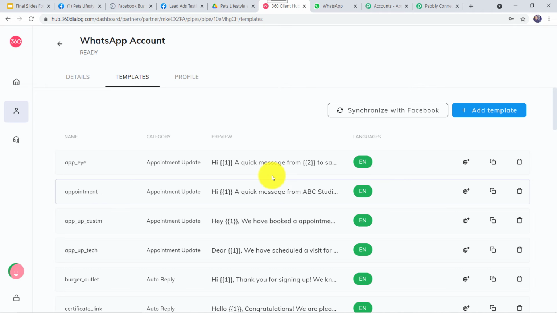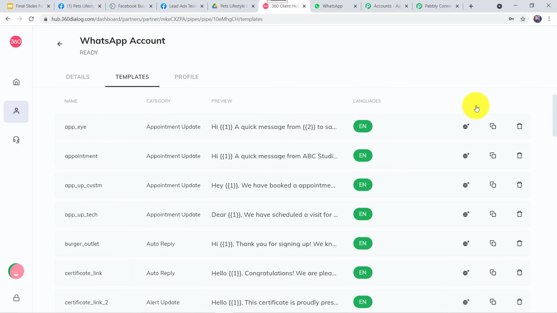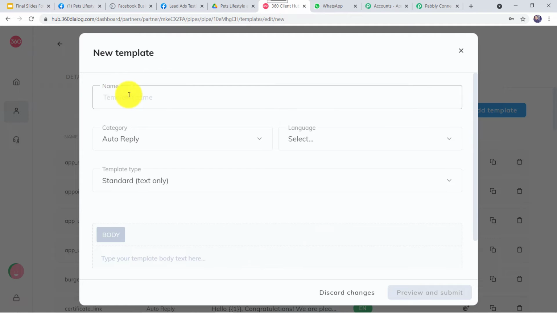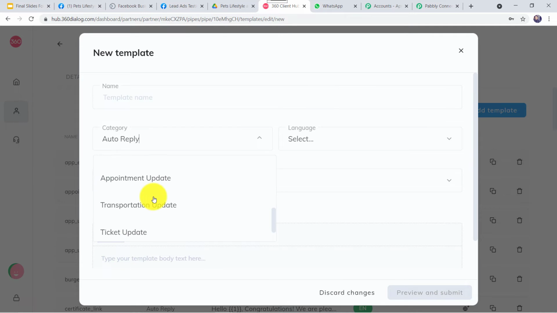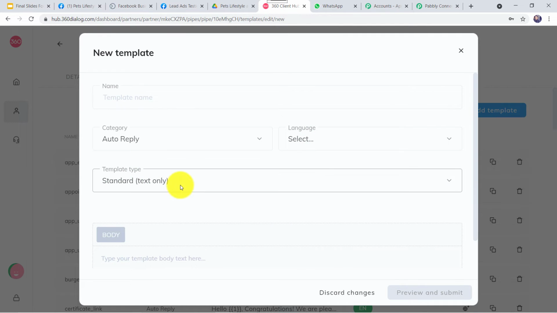These are the templates which I have already created and got approved. If you want to create a new template, simply click on this plus sign, Add Template, and here you can create the new template. You can give the template name. You can select the category as per your requirement. There are several categories available over here. Then you can select the language of your choice. Then you can select the template type, and here you can give the template body, the text whatever you want to send on the WhatsApp number. Then click on preview and submit. Once your template is sent for approval, Facebook is going to approve it, and once it is approved, you can use it for sending the messages.